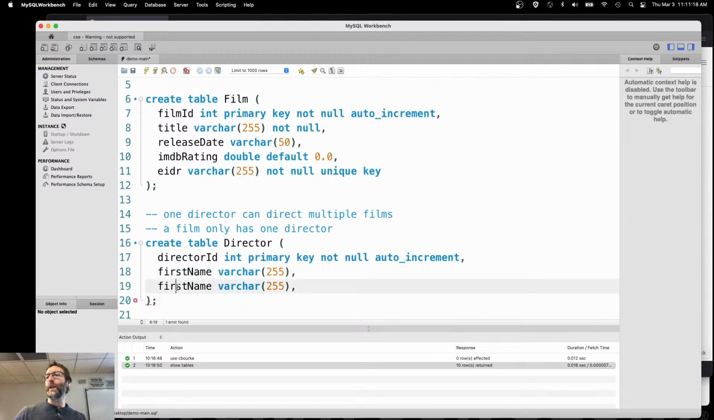Because in the future you can have middle name, you can have suffix, you can have prefix, right? You can add all those things in that you see in a regular web form, okay? Both of those varchar 255, 255, right? And that's good enough for a director, okay?